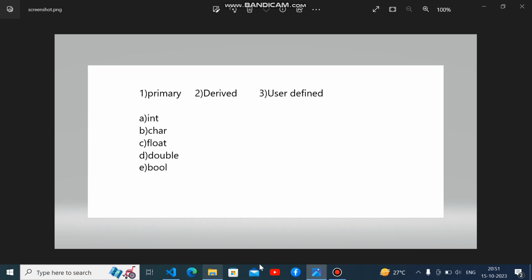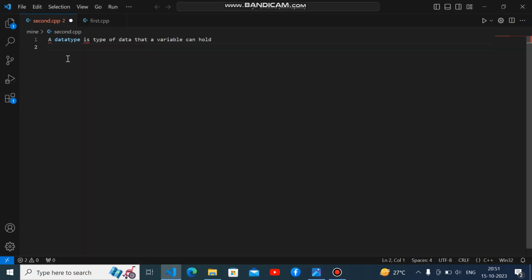First of all, an int. Int means integer. In the int data type we can store all the integer values, that means positive, negative and 0. Imagine the variable name is a. In this a we can store any integer values: 0, negative values and positive values.